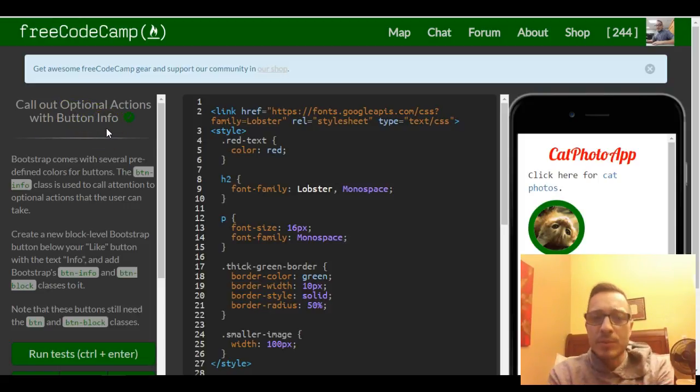Bootstrap comes with several predefined colors for buttons. The btn-info class is used to call attention to optional actions that the user can take. Create a new block level Bootstrap button below your Like button with the text Info, and add Bootstrap's btn-info and btn-block classes to it. Note that these buttons still need the btn and btn-block classes.